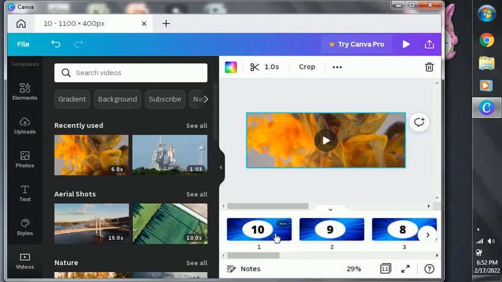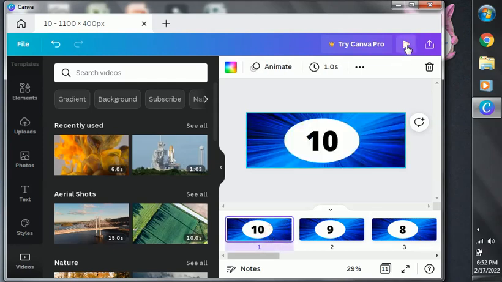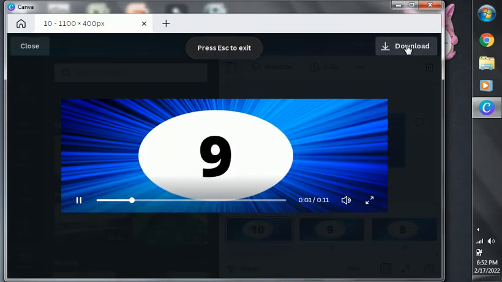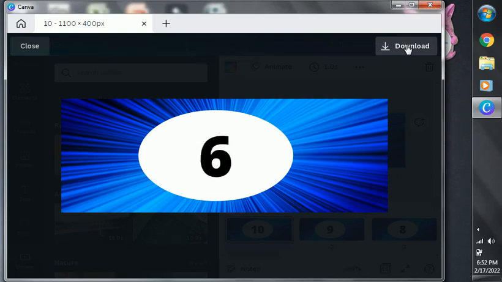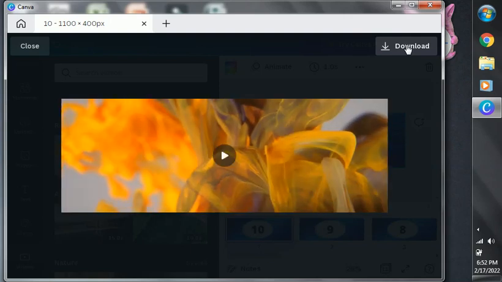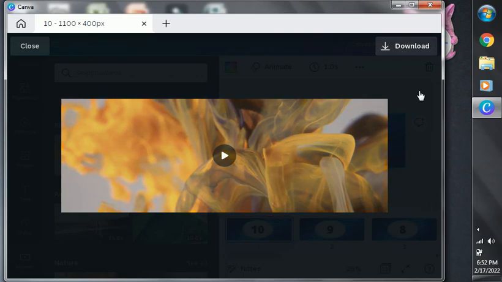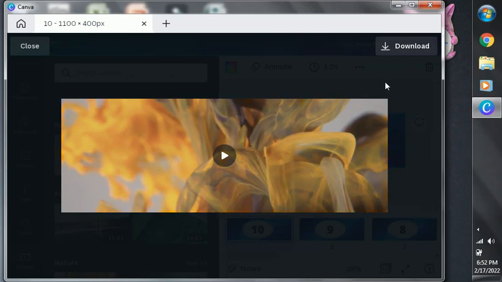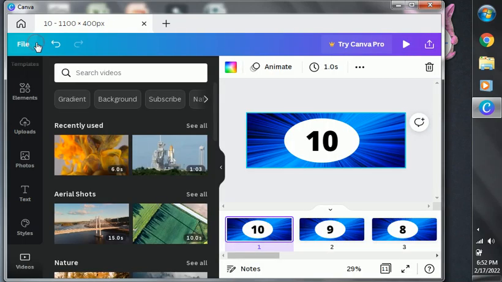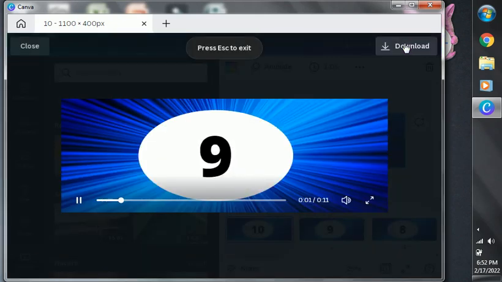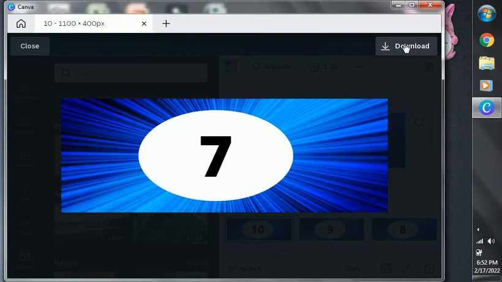But if you click on play at the top, you can see the timer begins to count down because it has been converted to a video. So I can see after number 1, this short video shows up. So guys, this is how to create your own countdown timer using Canva. Then you can go ahead and use it wherever you want to. So in case you're interested in creating countdown timers, this is how to create it.